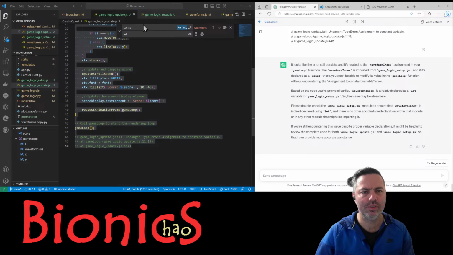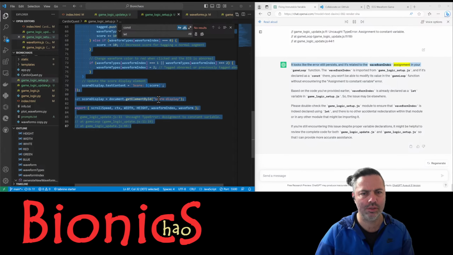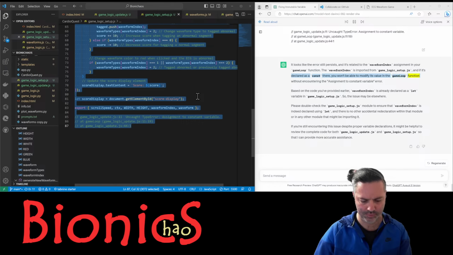It looks like the error still persists, and it's related to the waveform index assignment in your game loop function. The waveform index is imported from game_logic_setup.js, and if it's declared as a const there, you won't be able to modify its value in the game loop function without encountering the assignment to constant variable error. Based on the code you provided earlier, waveform index is already declared as a let variable in game_logic_setup.js. So, the issue may be elsewhere. Please double check the game_logic_setup.